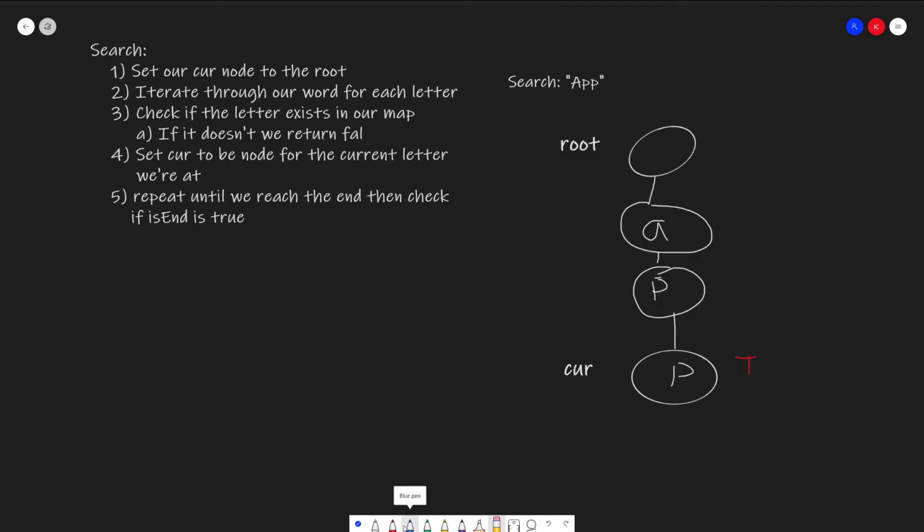Continuing from our example, let's say we want to search for the word app. We would do the exact same thing. We would create a temp node that would iterate through our trie and we would set it to be root. Then we would iterate going through each of the letters to see if they exist in our map. If it doesn't exist, then we return false. Otherwise, we just continue and we set our temp node to be the node of the current letter we're at. And then we just keep going until we reach the end of our word. And then we just check to see if our node that we're at has isEnd set to be true, meaning that we've inserted that specific word.